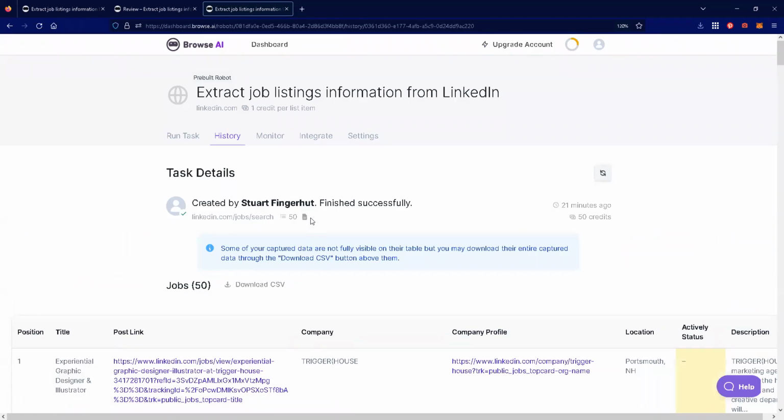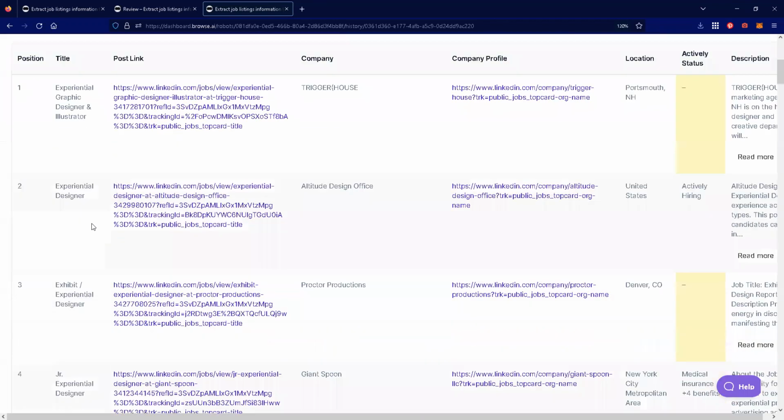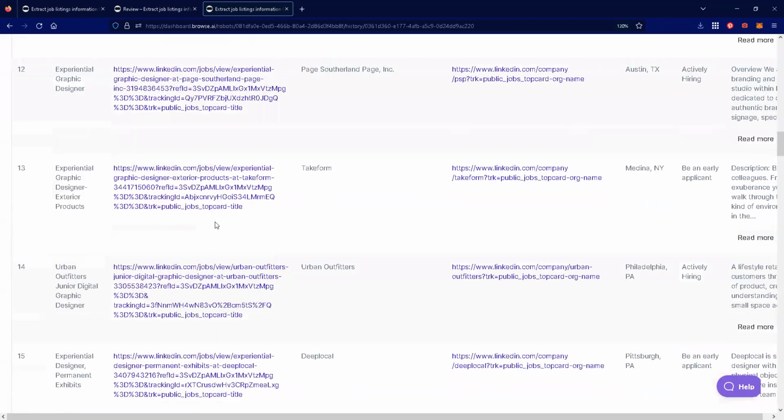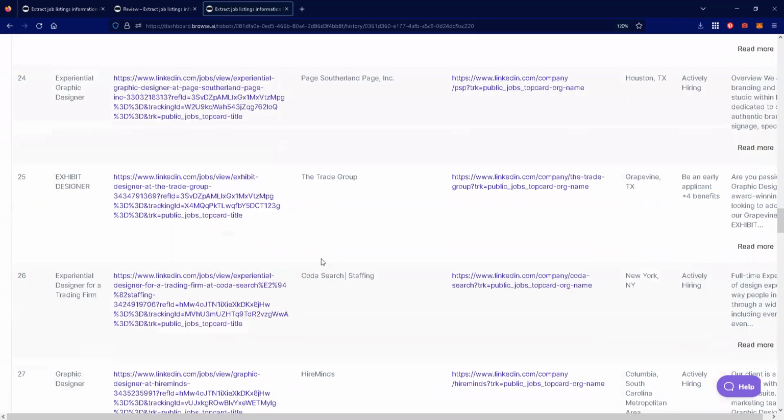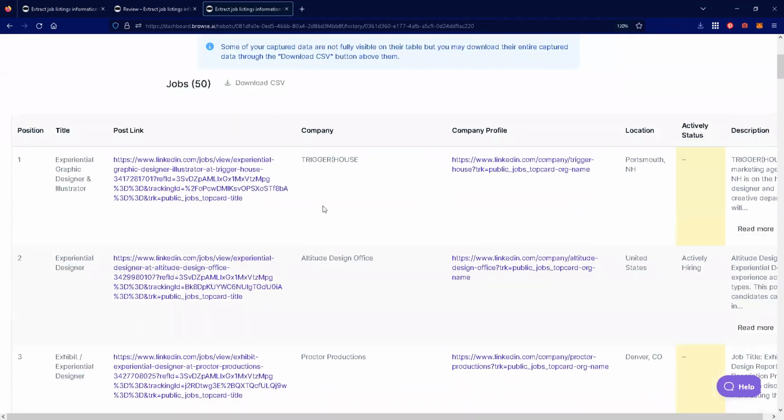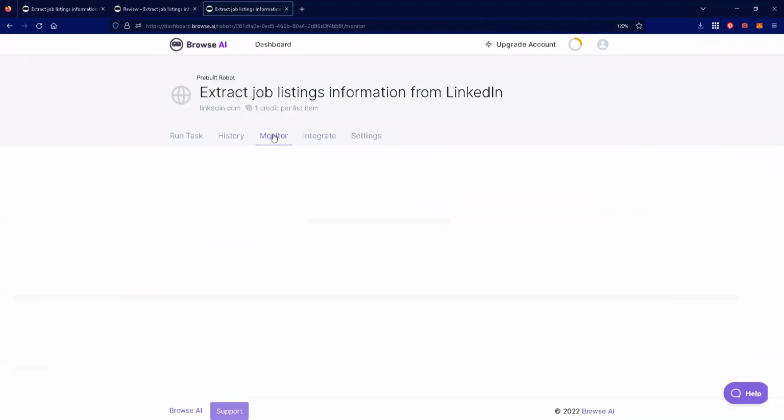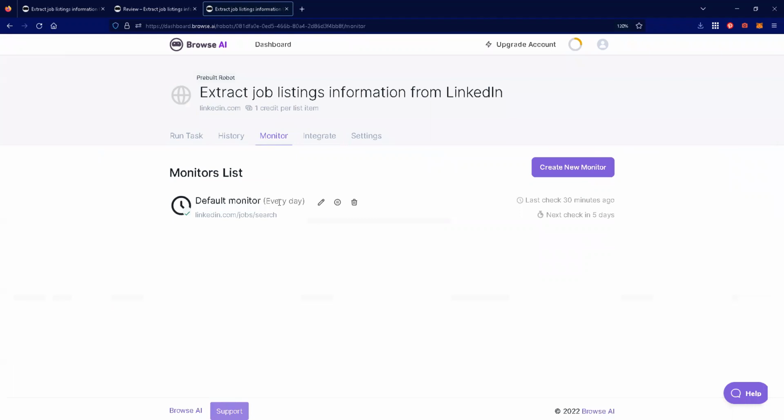What's really great is you're also able to combine these. Let me go through this really quick. You can run the task, and the history is what this is. This is after the robot ran its first job, and it gives you all of this information. You can stay on this and click on any of these URLs and go through any of this information. You can also set up a monitor, and if you wanted, you could have this monitor check every day, every other day, every Monday and every Wednesday, whatever you want. That's up to you.